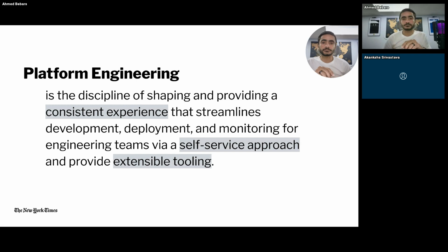Lastly, providing extensible tooling means that the platforms are designed to be flexible and adaptable, enabling the integration of new tools and technologies as they emerge. In essence, platform engineering is about crafting an adaptable, efficient, and collaborative environment that empowers developers to innovate rapidly on the platform. It is not the end goal. It is a tool to help engineers build on top of it. So it's a product for a product.